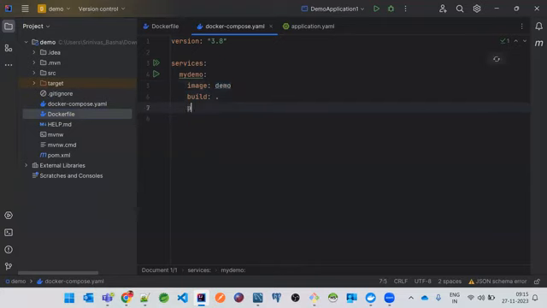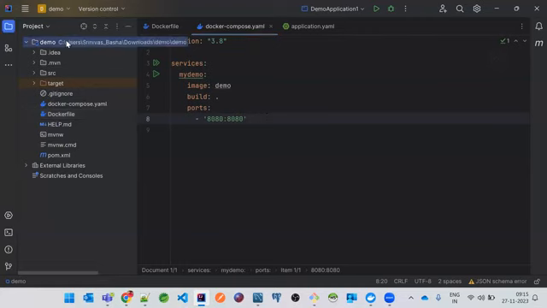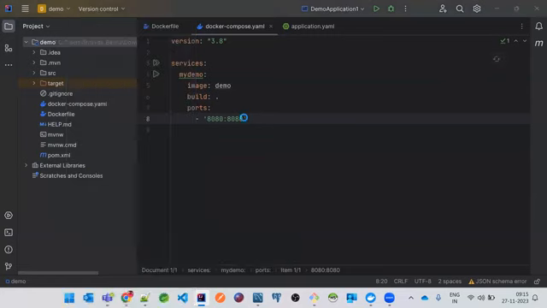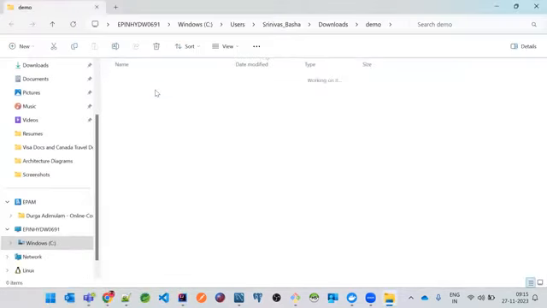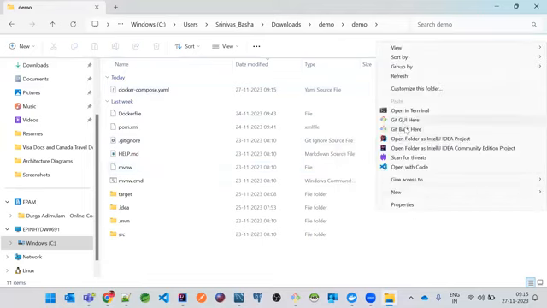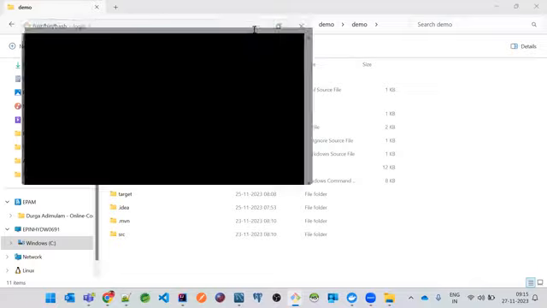And then we need to expose the port. I just wanted to expose port 8080 colon, container port also 8080. Okay, so I don't have to do anything else. So I can just go to this demo folder, open an Explorer, and open this in Git Bash, and that's it.